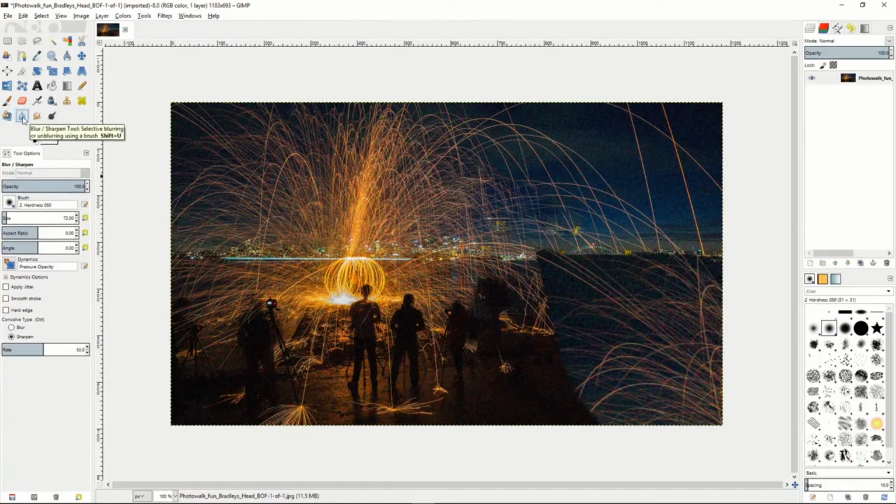The next tool, blur and sharpen tool, we can set to blur. And then on our image, we can start blurring out parts of the image as we need to. And then if you set that to sharpen, you can sharpen parts of the image as you need to. You can turn up the rate on this to increase the sharpen amount, so that way you do not have to sharpen more than once on an image.